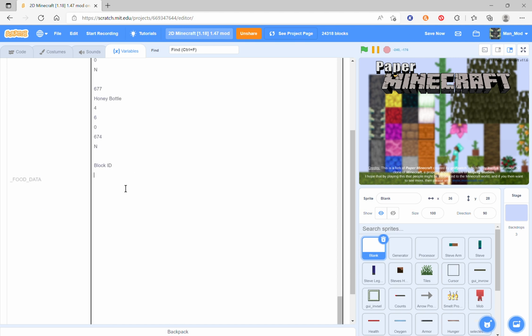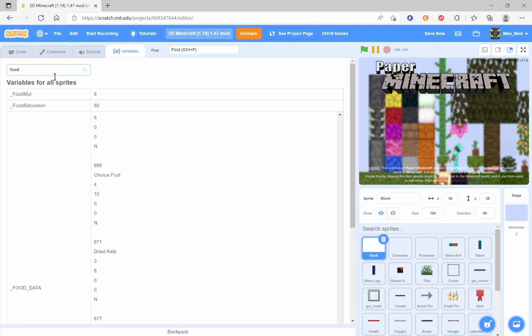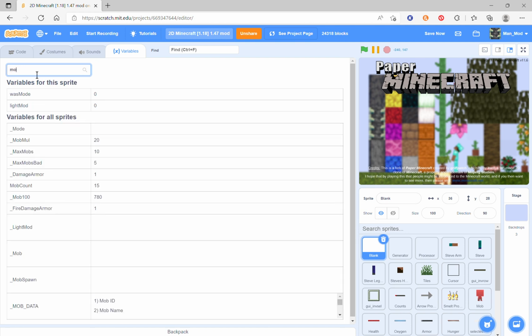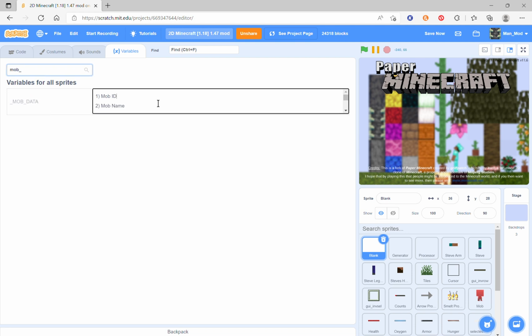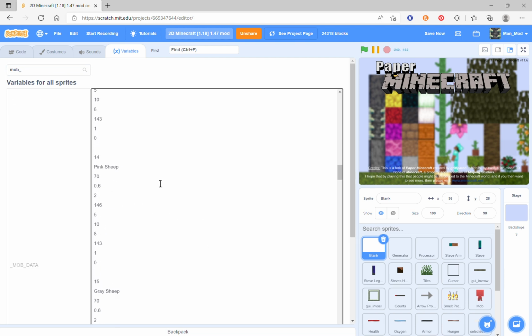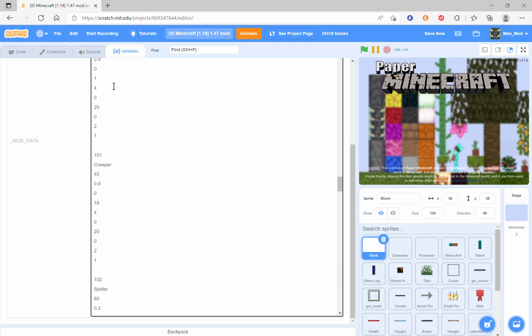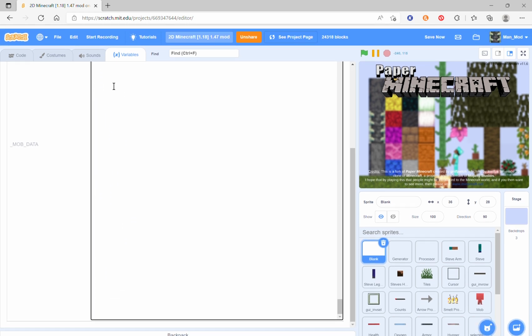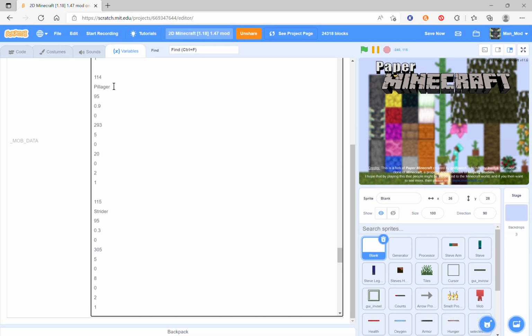Block ID here and all the other stuff. Okay, now here's how to add mobs. If you go to mob data, you can see the mob ID and everything. If you scroll all the way down, you can just copy and paste it. Here we have a pillager. You can copy it and paste it, but you have to change some stuff.